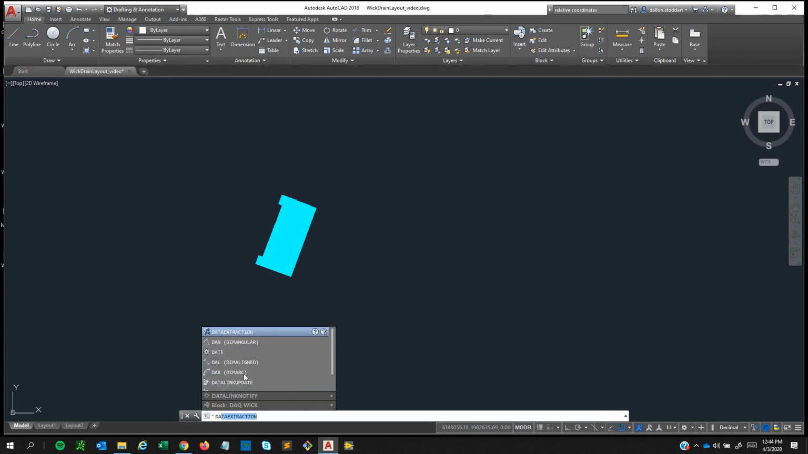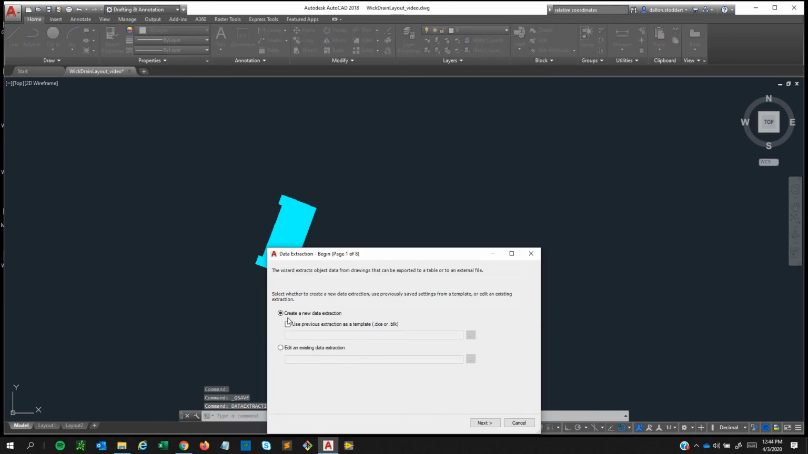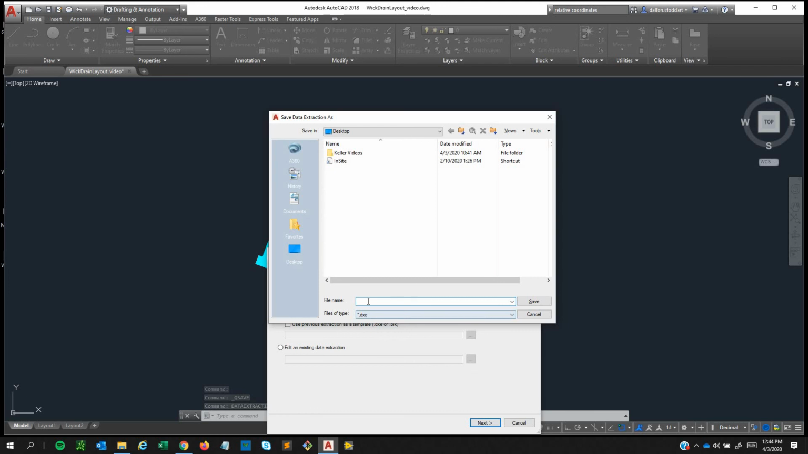So once we have our layout, we're going to type the command, data extraction. We're going to create a new data extraction, and we'll save it on the desktop called sample layout.